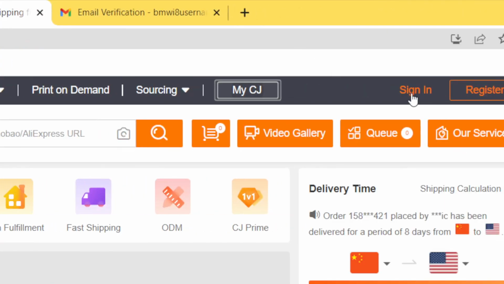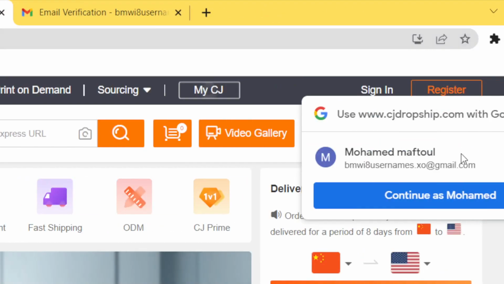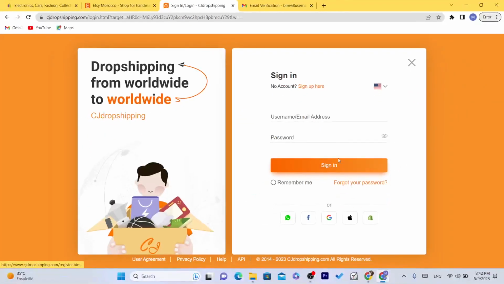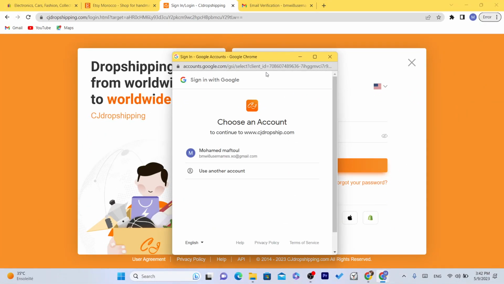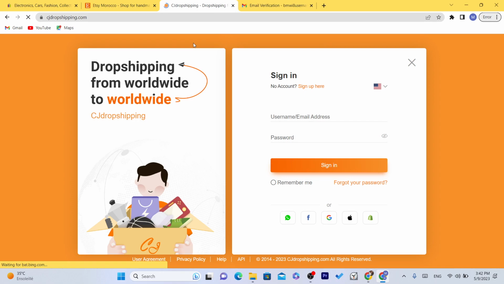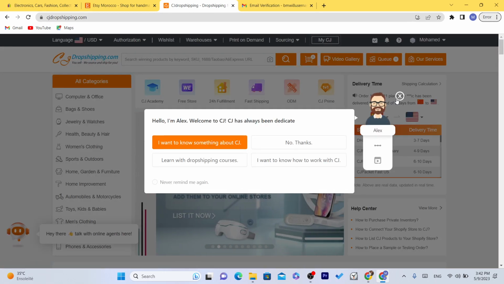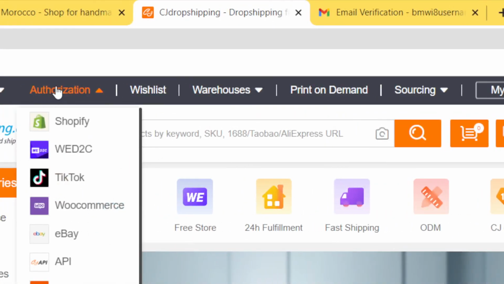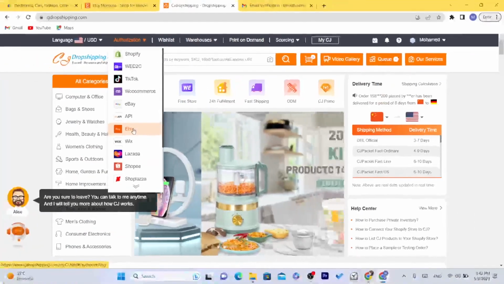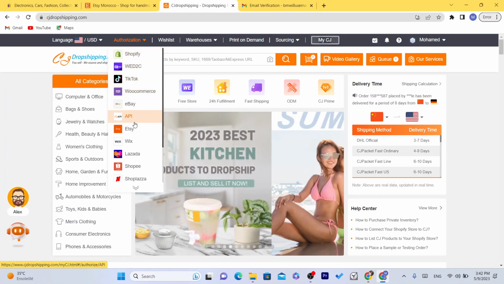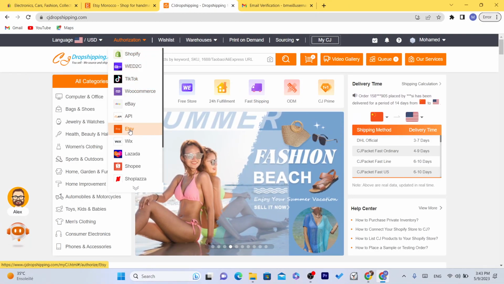Now as you can see, I have successfully deleted my CJ account. I'm going to create another one. So click register, using your Google or Facebook or whatever. Now I have successfully created an account on CJ. Now in the top left, you want to click on authorization and click on Etsy. Of course, you can connect this with Shopify. A lot of people use it with Shopify, but right now let's see how you can connect it with Etsy.